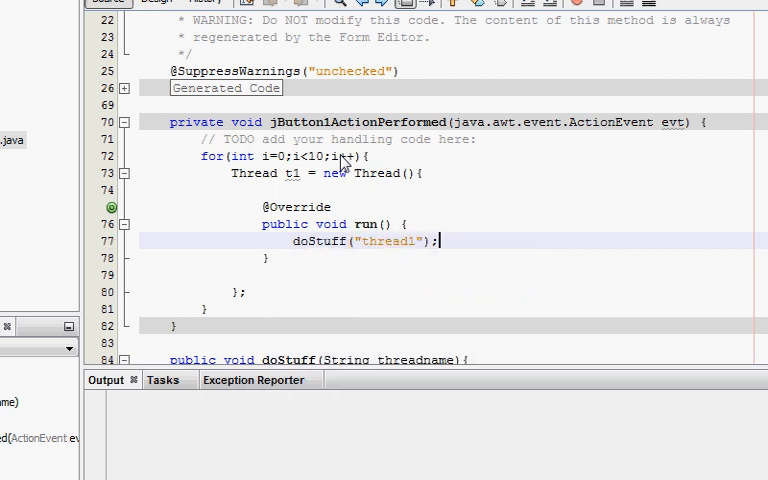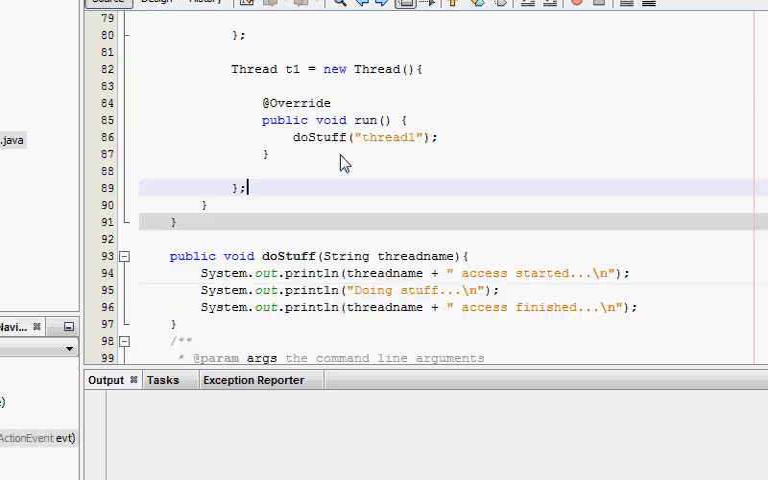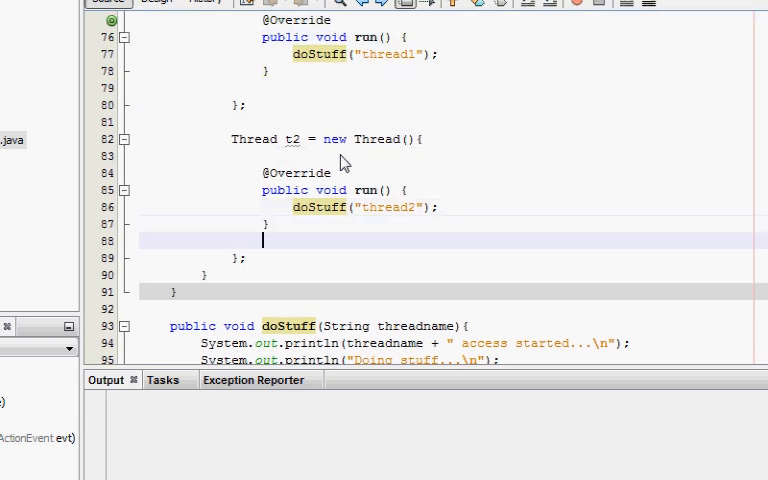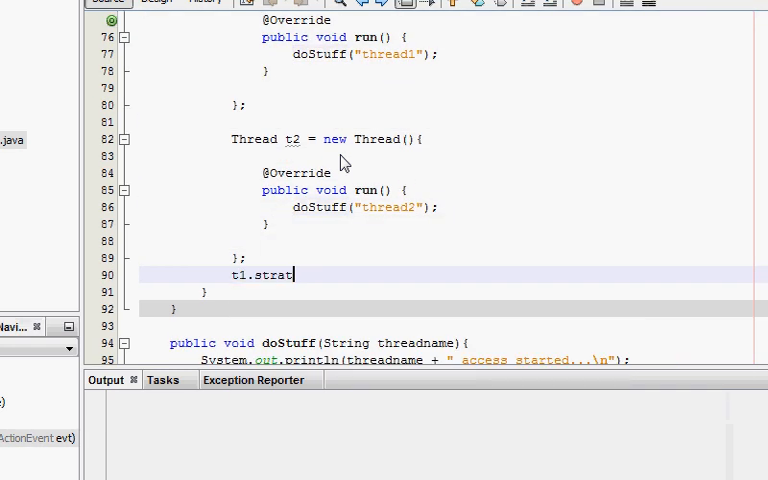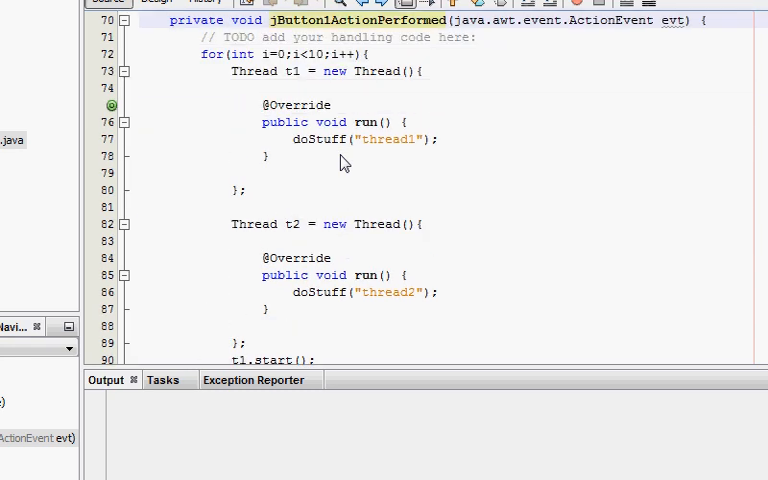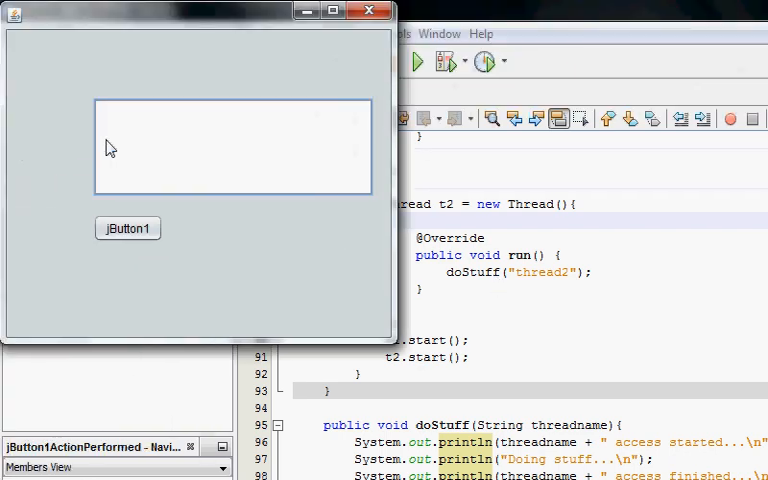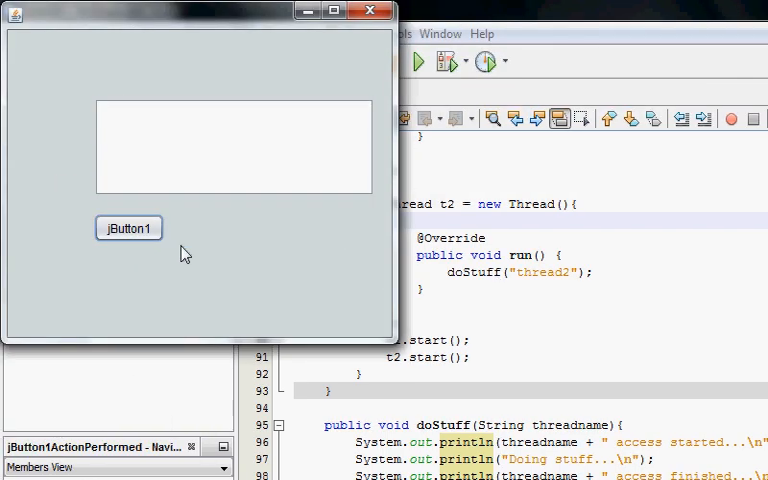This is just simple programming and you know it. So Thread T2, doStuff thread 2, and then I'm going to start T1.start, T2.start. So we started two threads and it's in a loop, so it's going to create 20 threads accessing the same resource at the same time. And I'm just going to run this program. I'm just going to click this button, and we'll see.